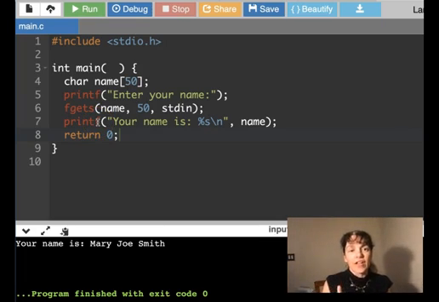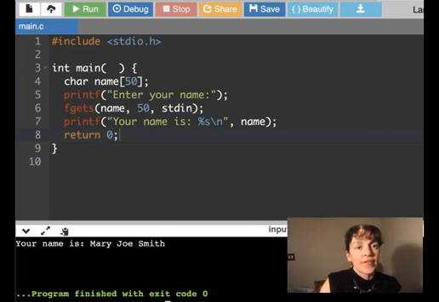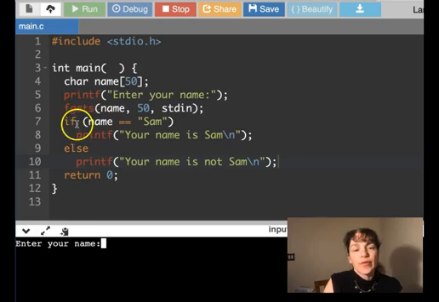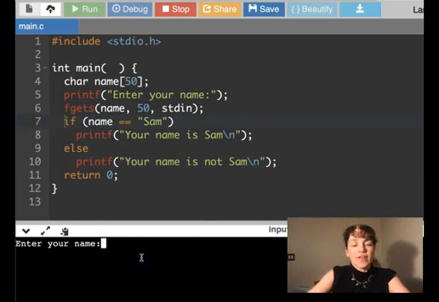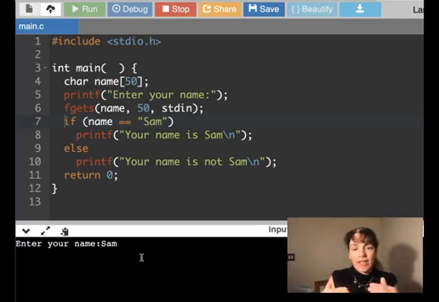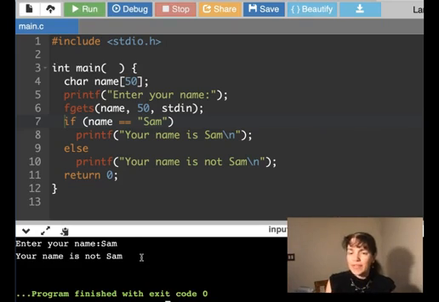But let me show you one gotcha, and I'll pause while I type on the screen. Okay, I added on to my program a little if statement. If the name is equal to Sam, say your name is Sam, else your name is not Sam. So I'm going to try typing in Sam because I want to aim for a match there, and then we'll see that this actually doesn't match. It says your name is not Sam.